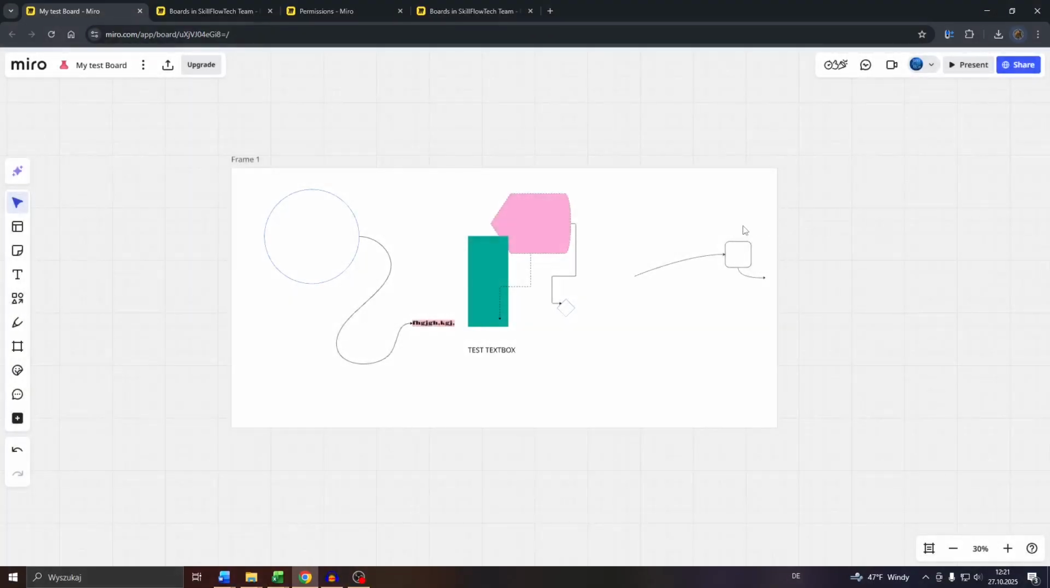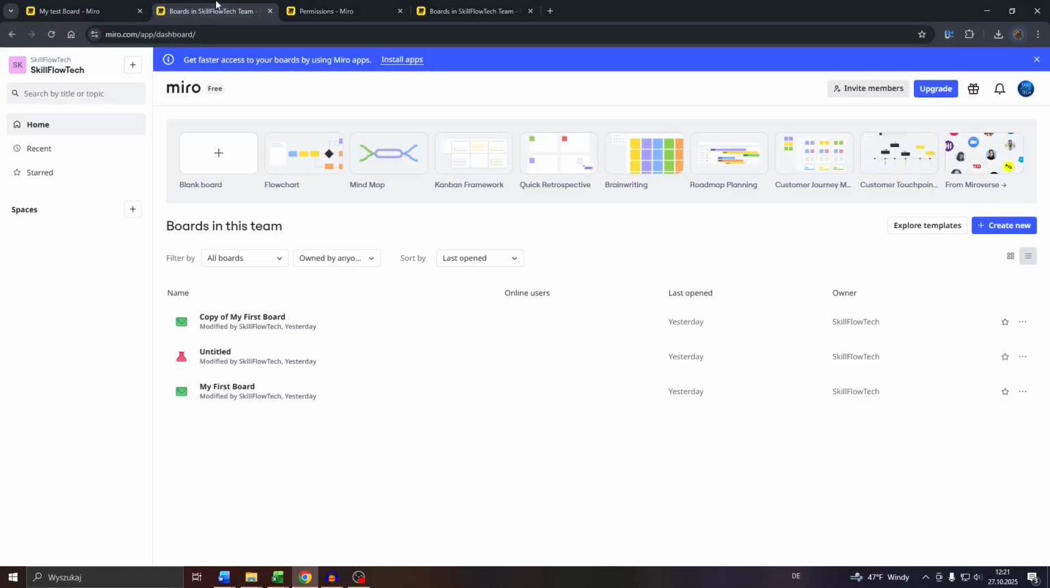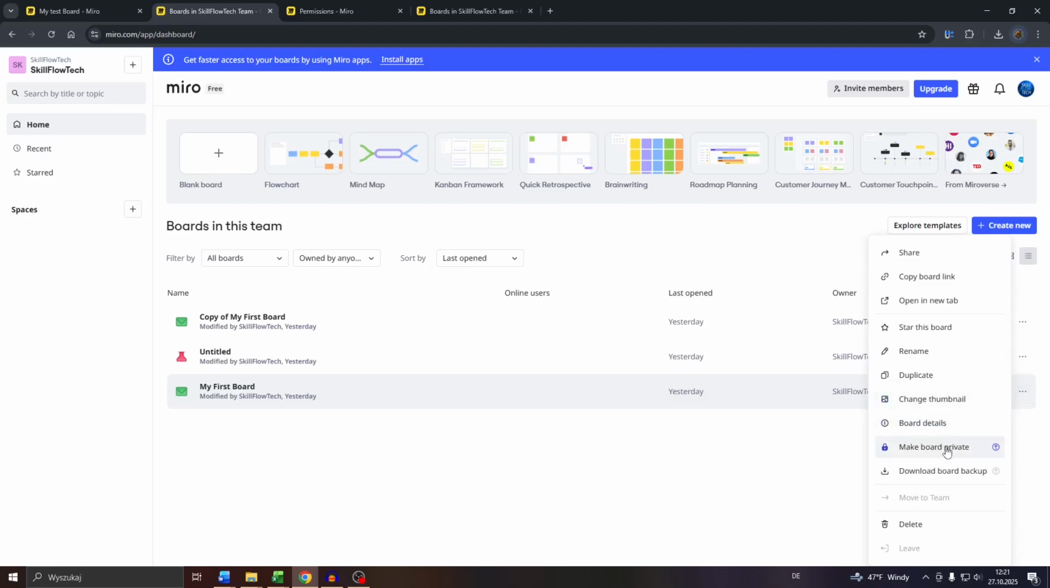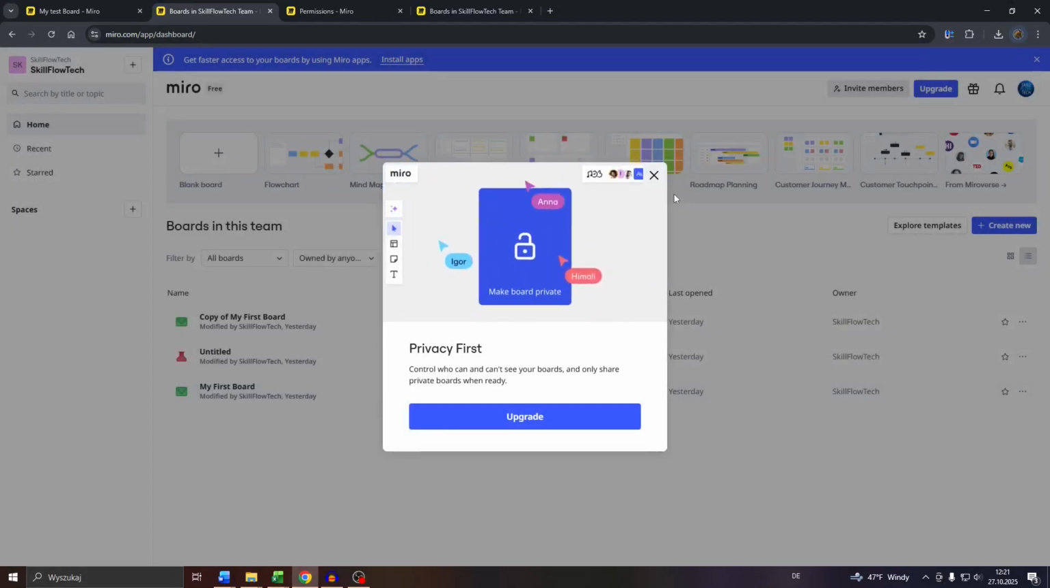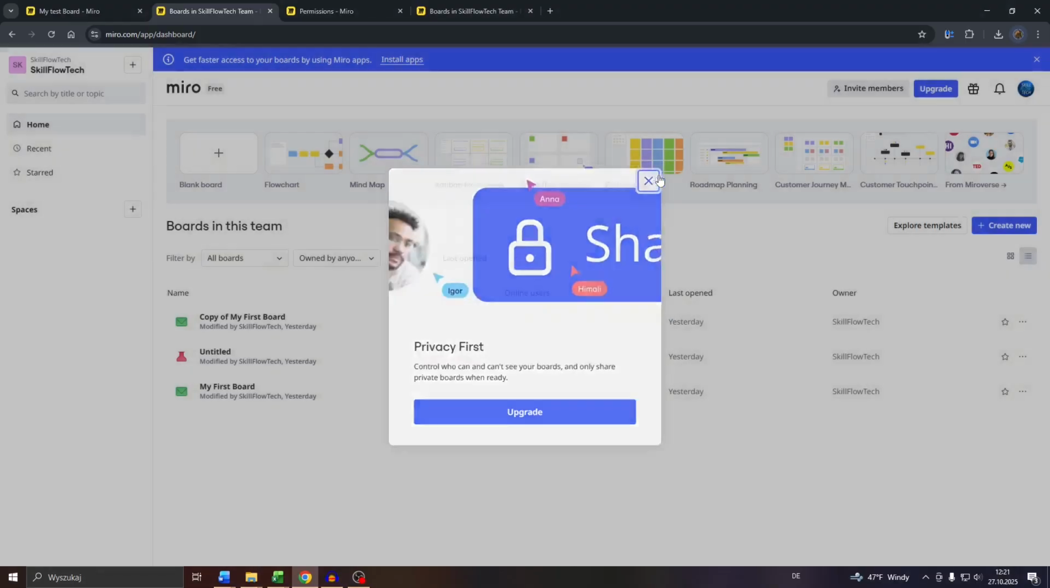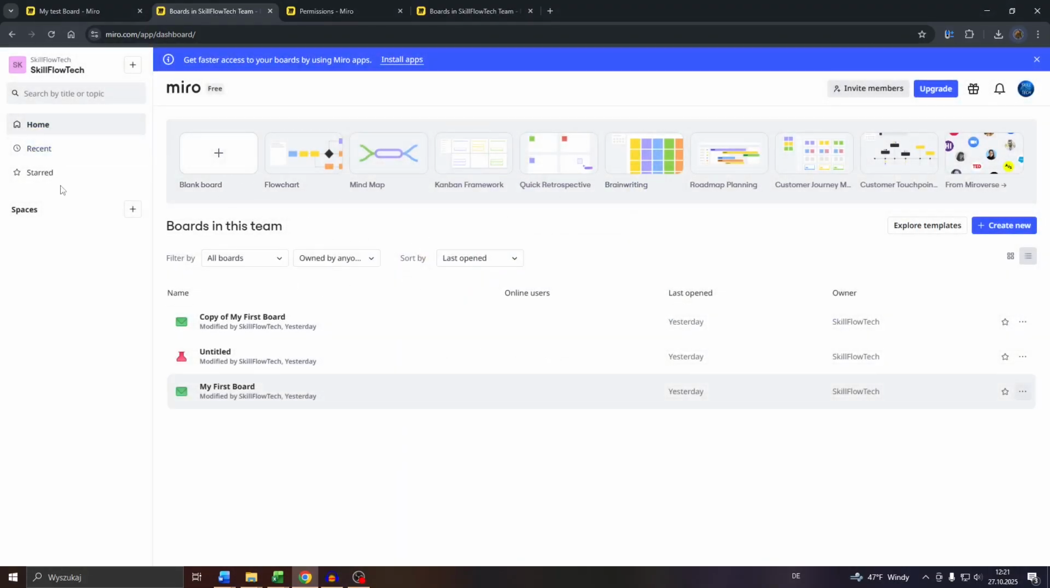So what you want to do as well, option number 2, would be to set your board to private. You can do this also from your boards list here. Click into these 3 dots and select make board private, for example. And yeah, that's also a feature that is not available within that membership I currently have.